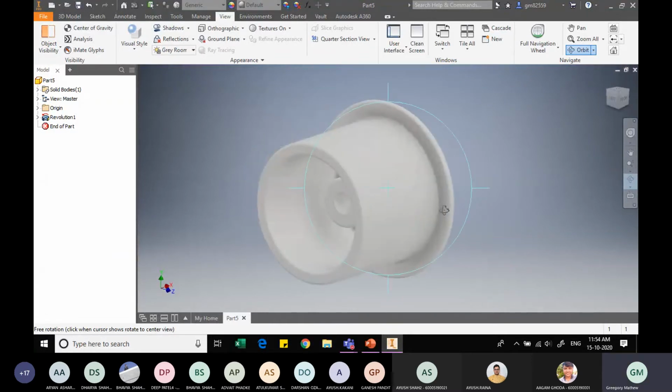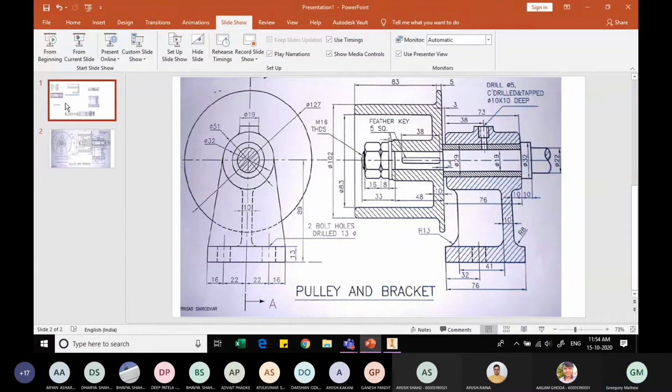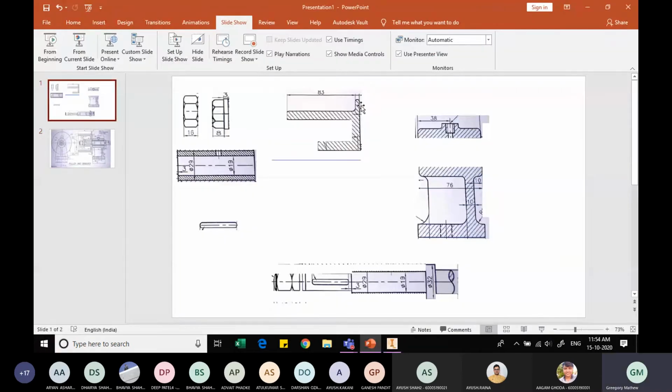I hope this component was clear. That is what we did, we just created this sketch. This sketch is required. We noted down the various dimensions from the drawing that was given to us, and then we made this and we revolved the sketch around this axis.